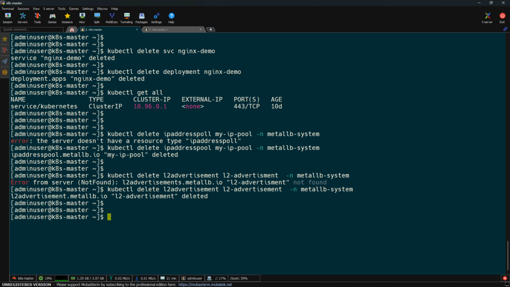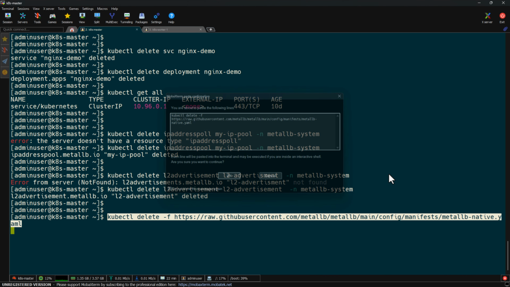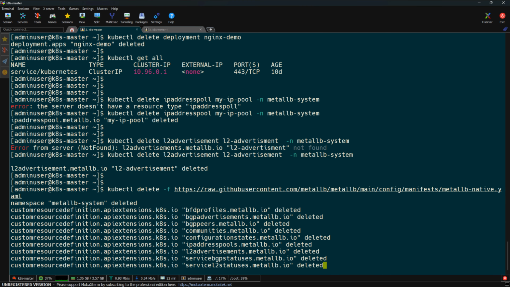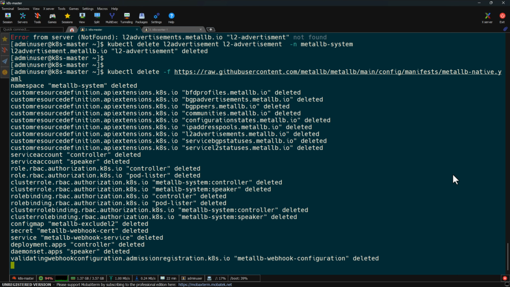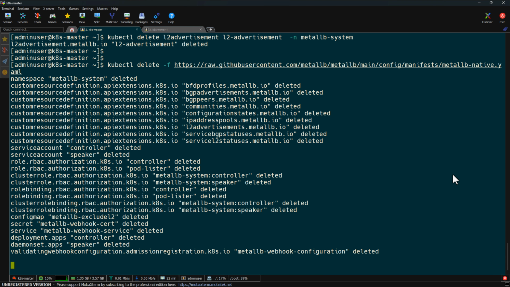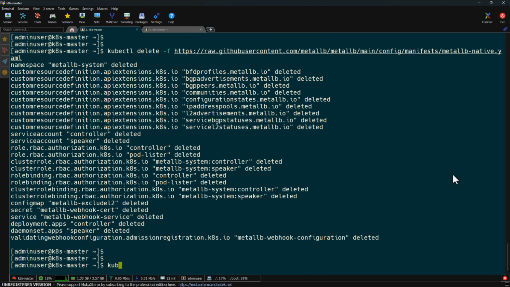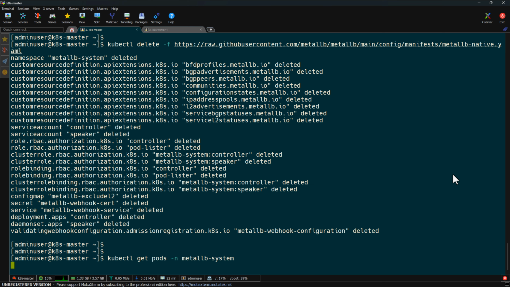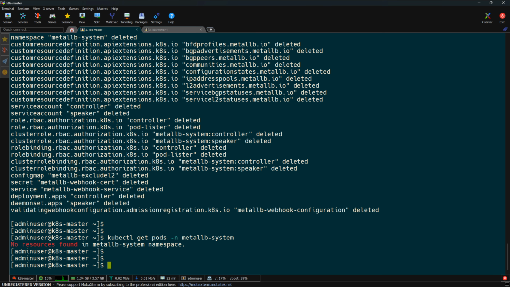And let's remove MetalLB. This step is optional. If you want, you can keep it or you can remove it. I will share all the commands in the description. Now check kubectl get pods -n metallb-system. No resources found. Now MetalLB is completely removed from the cluster.